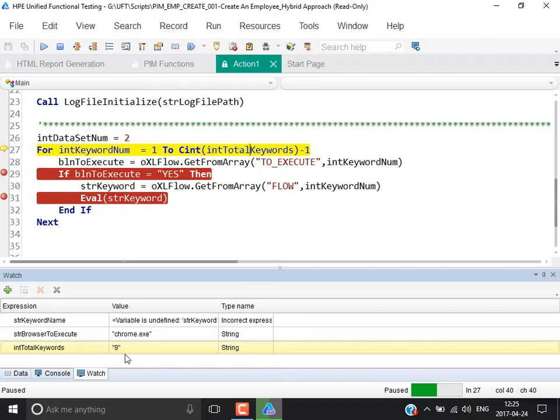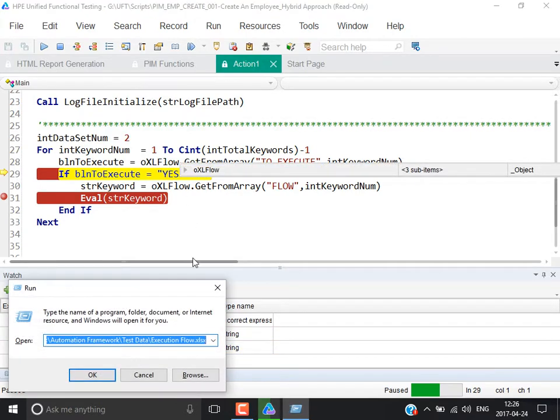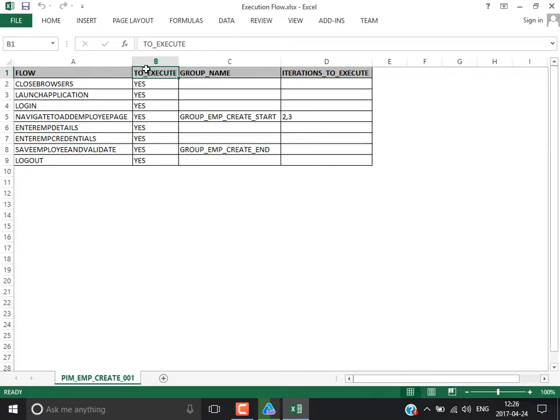Now what I'm doing is retrieving keywords one by one from the execution flow and then executing them. How am I executing? I've used eval, to evaluate that keyword name. I'm getting the BLN to execute column value first. What is that BLN column? BLN to execute, I'm retrieving this first. And if it is set to yes, then it should execute that keyword.